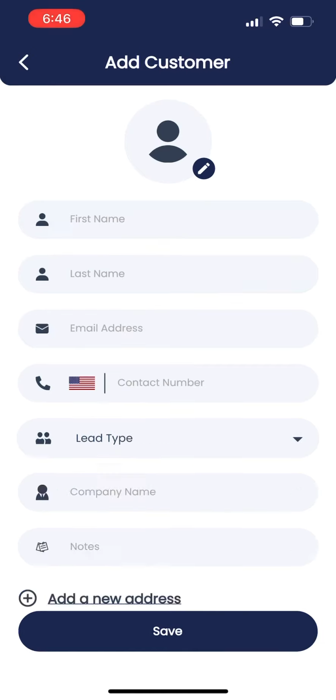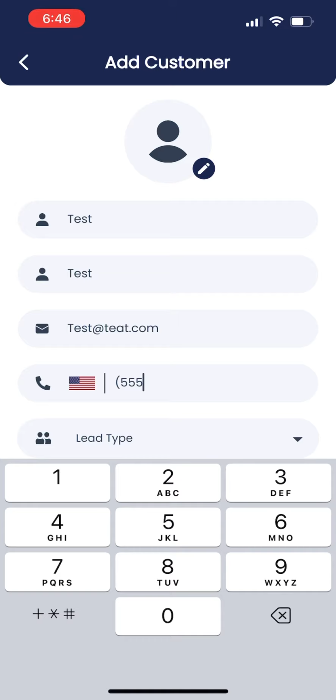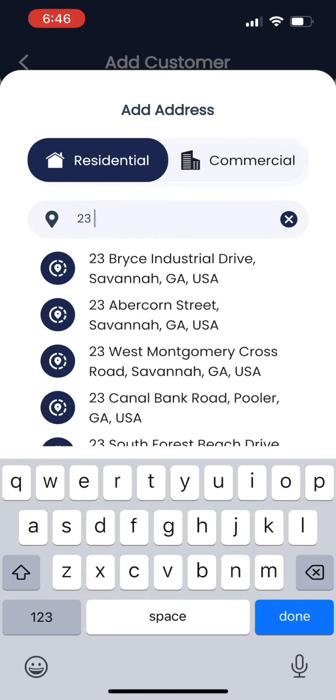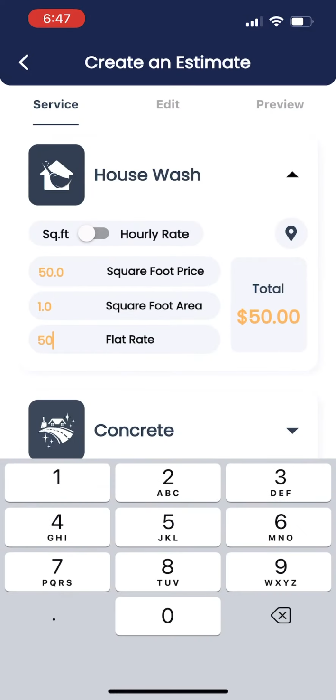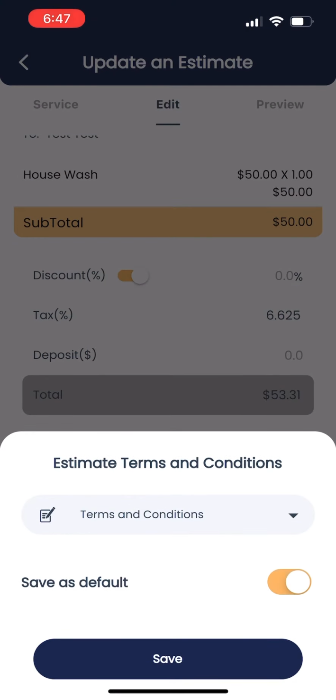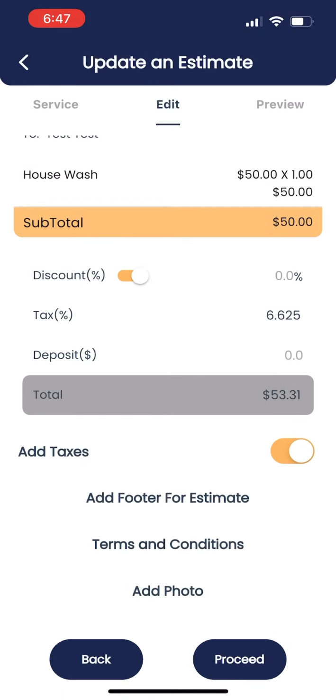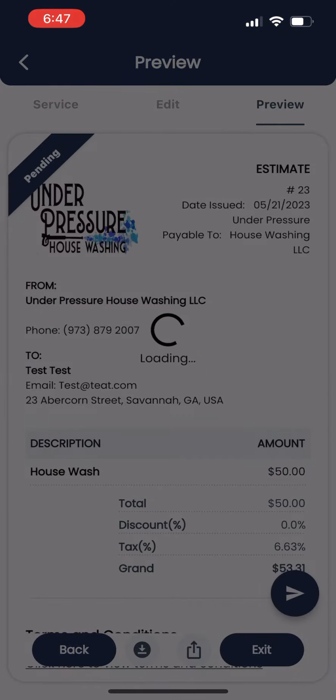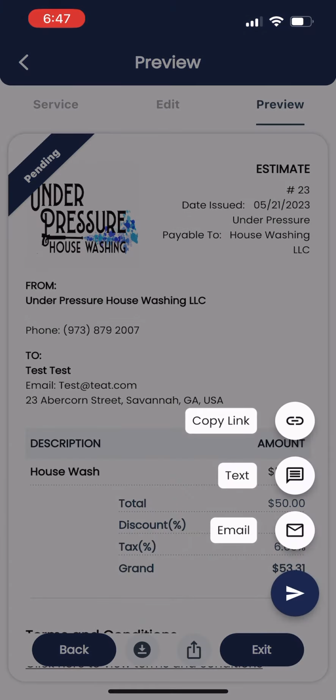Next, we'll create a quick estimate to show you how it works. So we're just creating the customer here very quickly. And we'll go over to an estimate form where you will see at the very bottom, it says terms and conditions. You can click on that. You will notice that your terms and conditions that you just named is in there. You'll want to set this as default, so it will send on every estimate. Click save and you are all set to go.